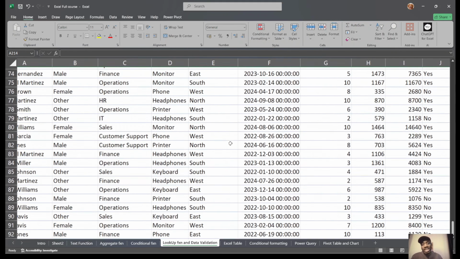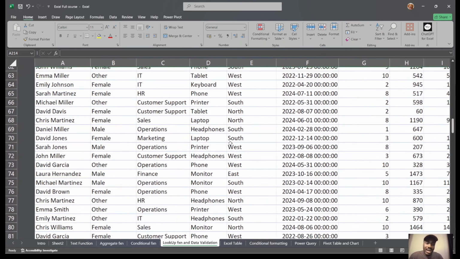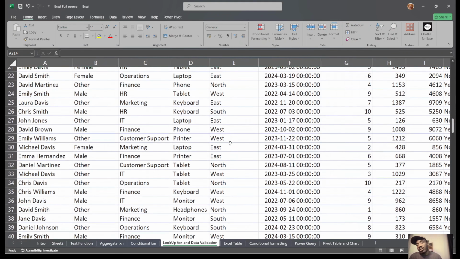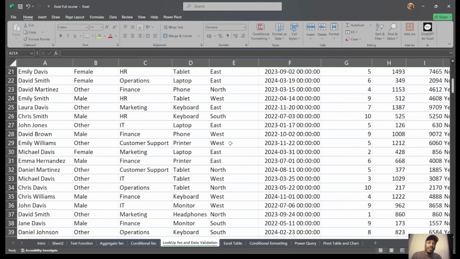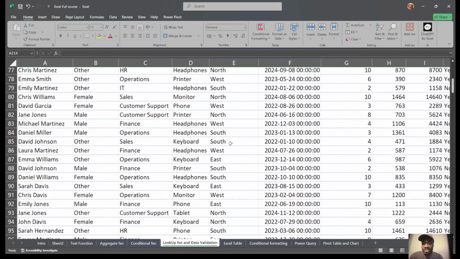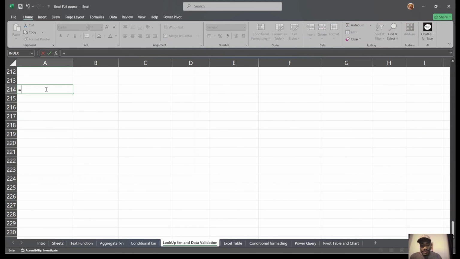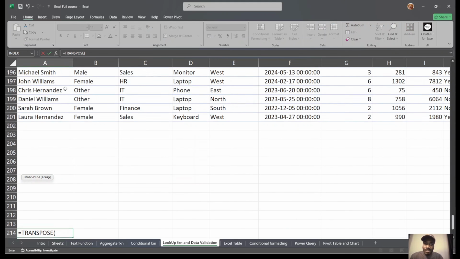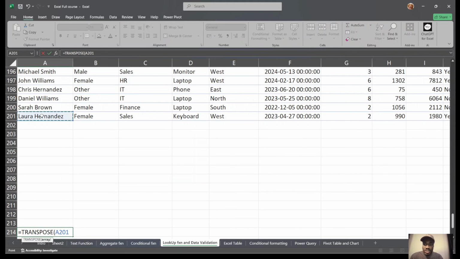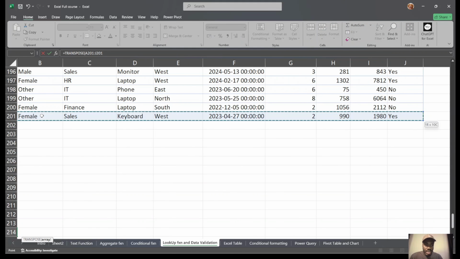Now, I used the transpose function earlier on how to transfer our data from a vertical table to a horizontal table. Here I'll be using the same transpose to change our vertical table to a horizontal table. So type your equal sign and use transpose like this. Then the table array is going to be the entire table you want to transpose, which is from here to here all the way up.